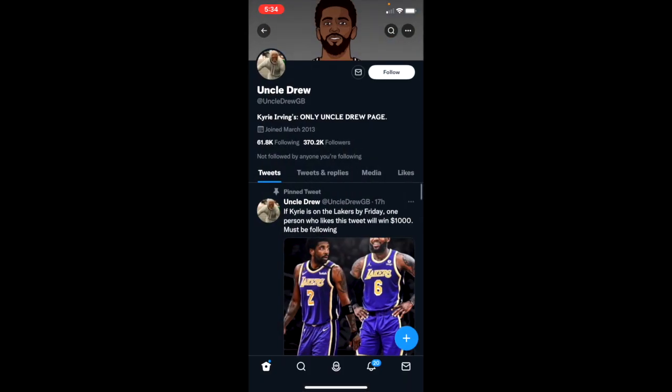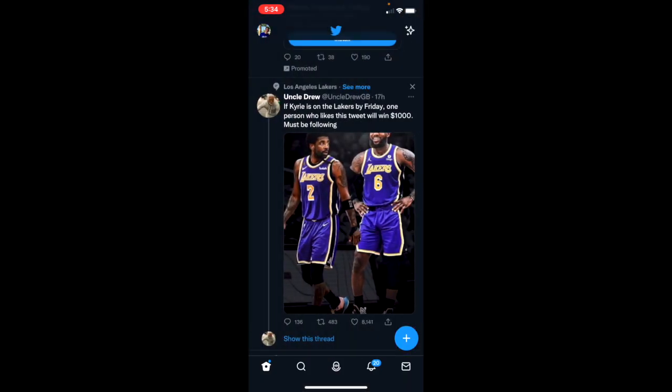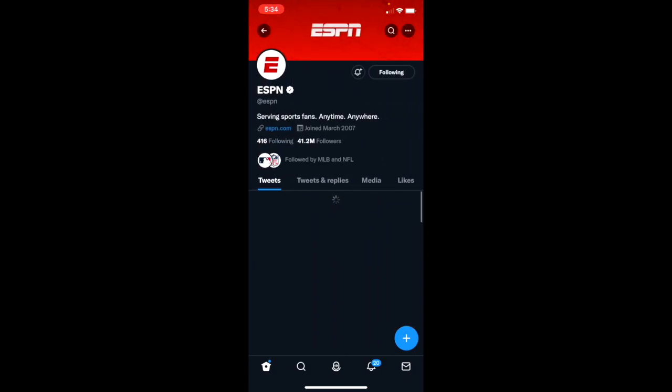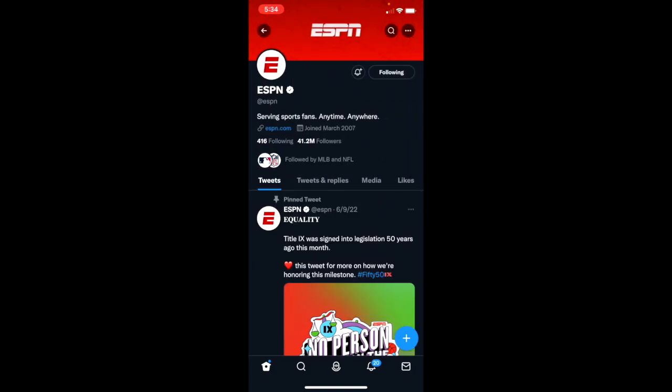And then some people don't actually have this option. So I'll go up to ESPN, click their profile page, and as you can see, they don't have a mail icon to send them anything.